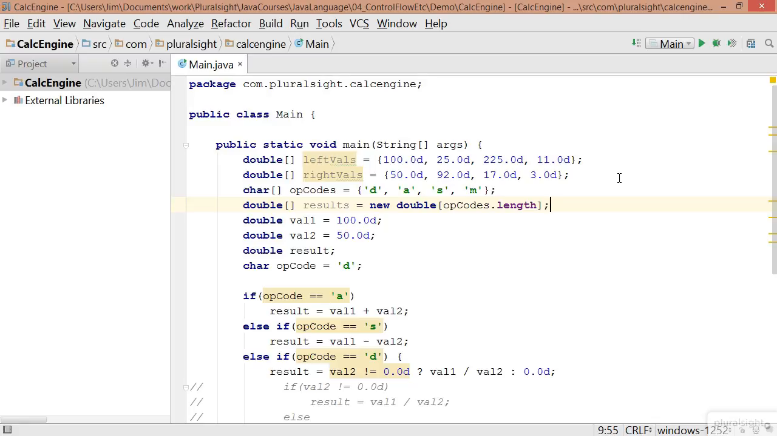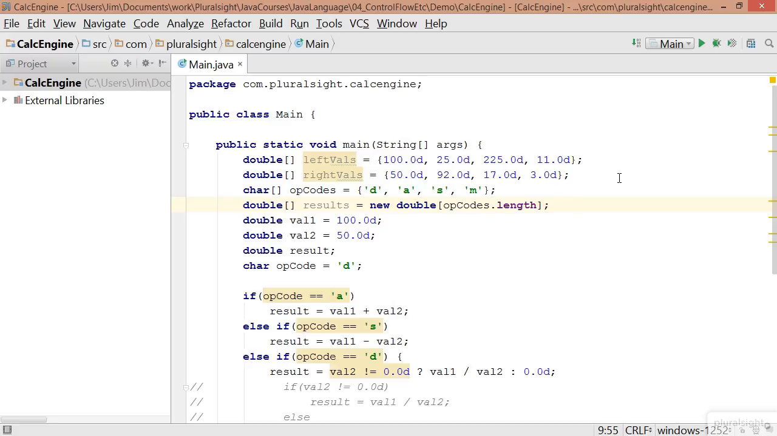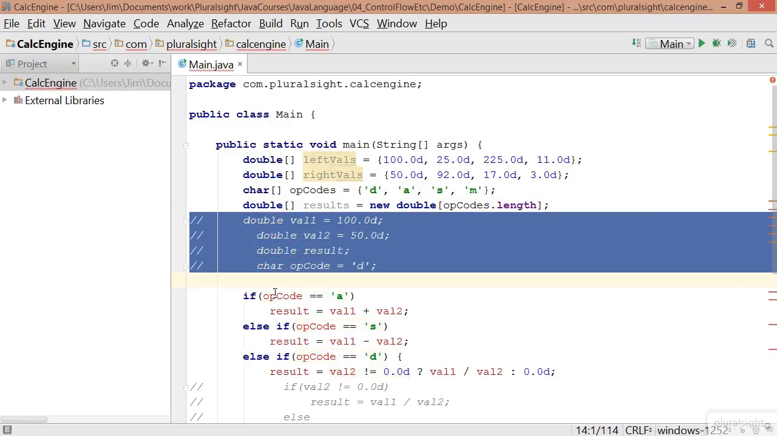What we have here are 4 arrays that we call parallel arrays. The idea is that when you set up multiple arrays, the first value in each one works together, the second value in each one works together, and so forth. So we'll have 100 from left vals used with 50 from right vals. We'll use the D from opcodes and then store that in the very first position in our results array. All right, so let's go ahead and comment out the old ones we're not using anymore. Okay, so they're all gone.